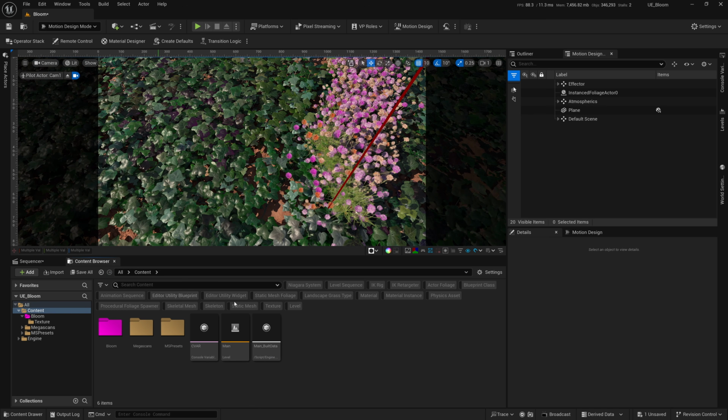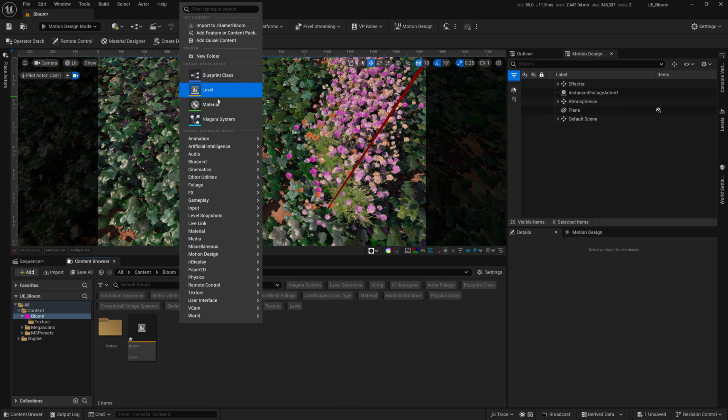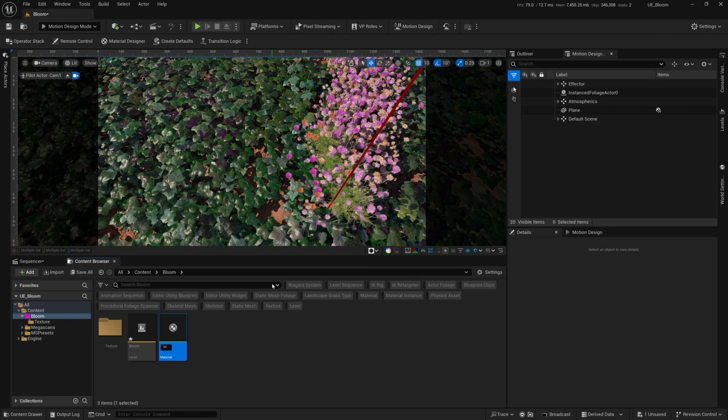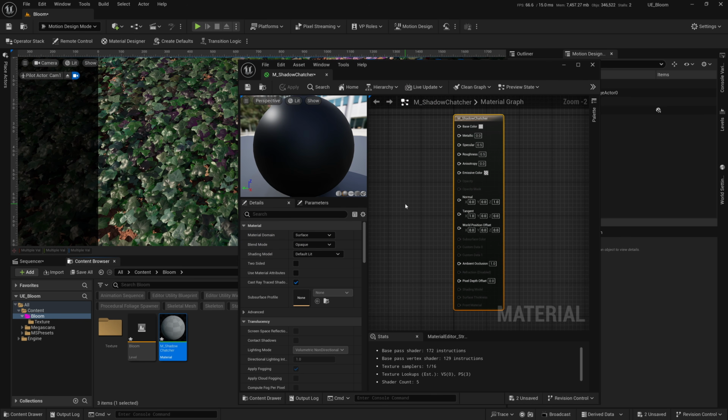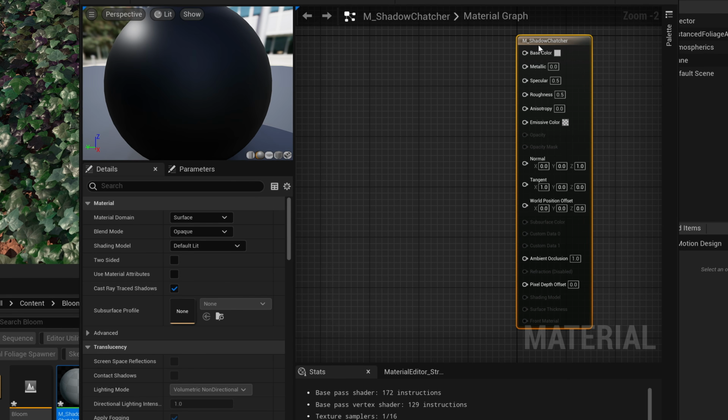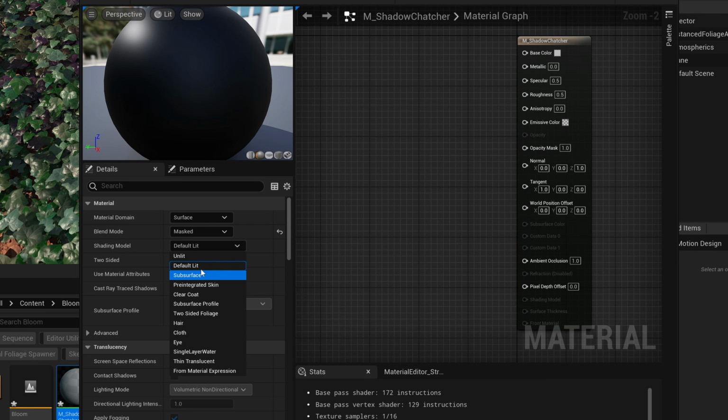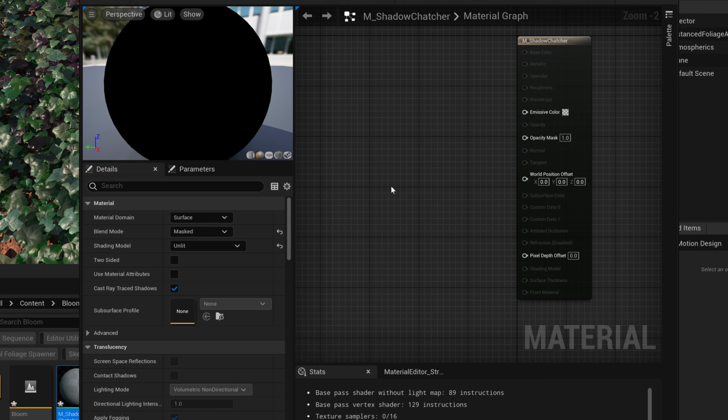So I'll go back to the content browser. I'm going to go back to the Bloom folder and right click. I'm going to say material. I'm going to call this m_shadow catcher and open that up. What I'm going to do is change the mode from opaque to masked, and change it to unlit, so it will not be affected by light.